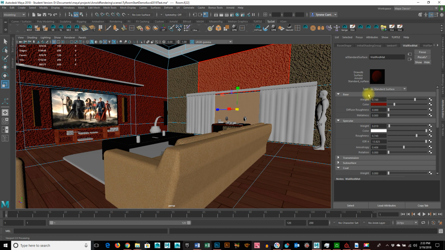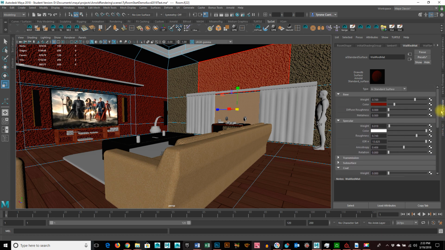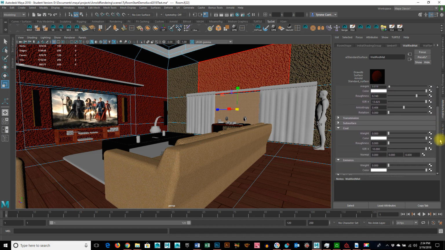If we were in 2017, this would be an AI standard. In 2018, they've combined the AI standard and the AI skin into the AI standard surface. So they've gotten rid of those two and combined a lot of their features into one. So I would use this for a skin texture or material or translucency and subsurface scattering, as well as just a regular standard material now. But if you are in 2017, you're just going to use an AI standard.